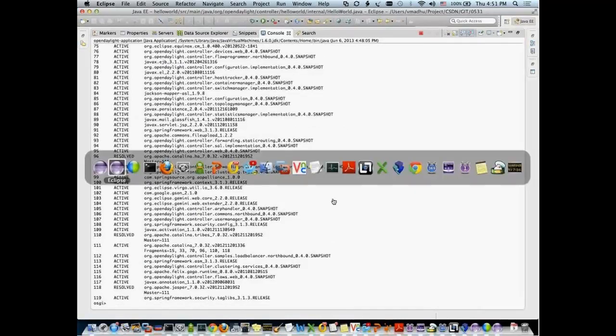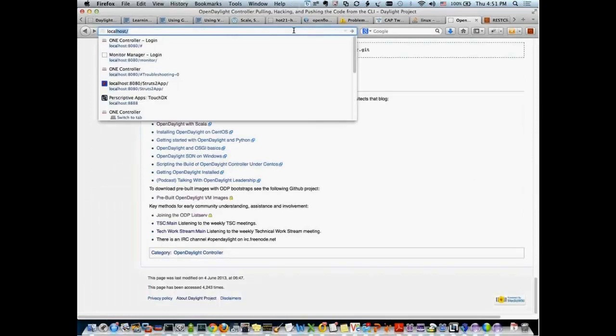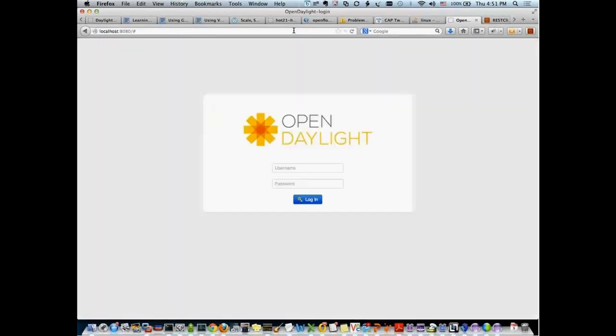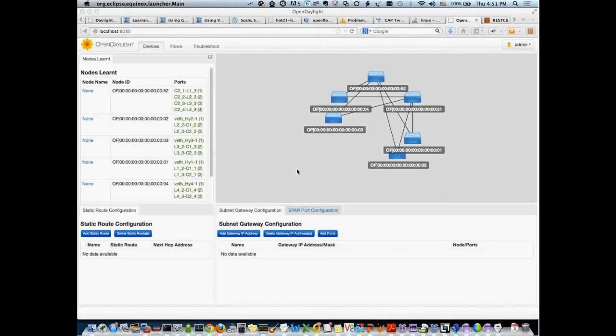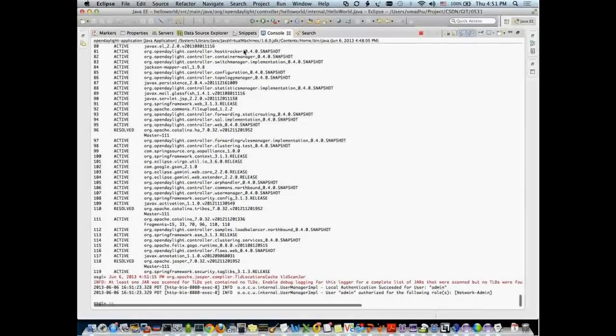Now, in order to show the UI, let's go to the UI. So now I want to do localhost 8080. By default, you can log in as admin. On the UI, I'm sure you guys have seen the UI, right? It has devices tab, flows tab, troubleshooting tab, and whatnot. So now, say as an example, I want to just do here SS troubleshoot.